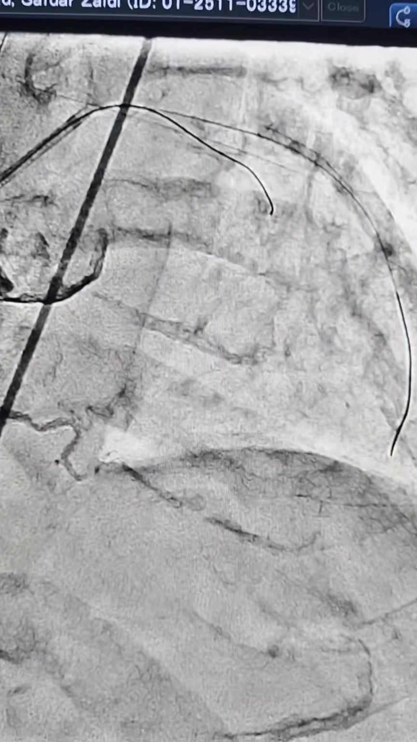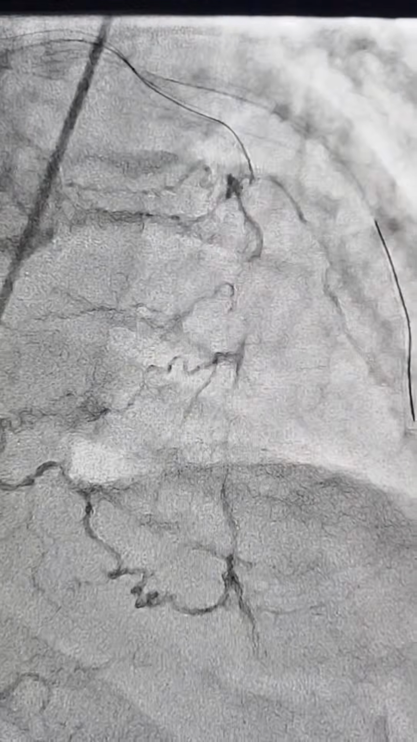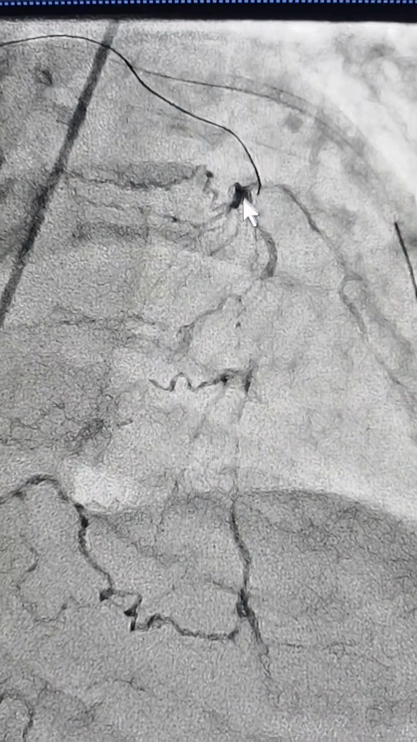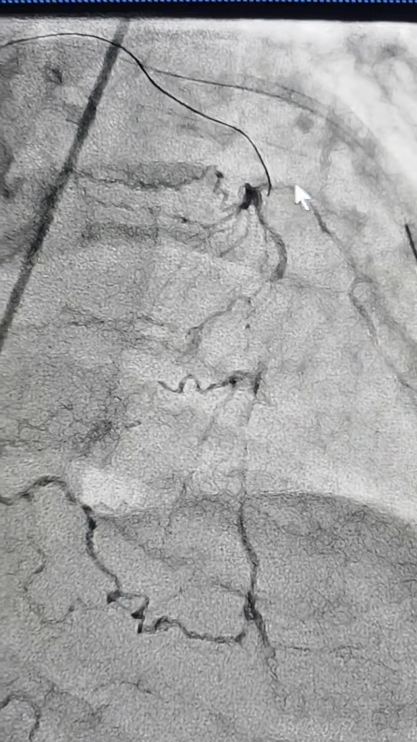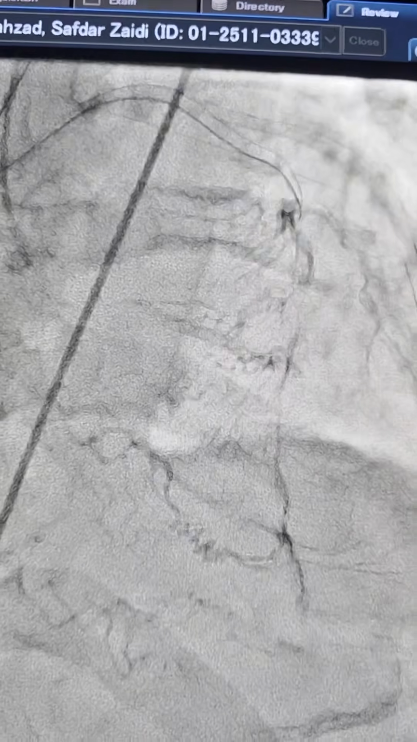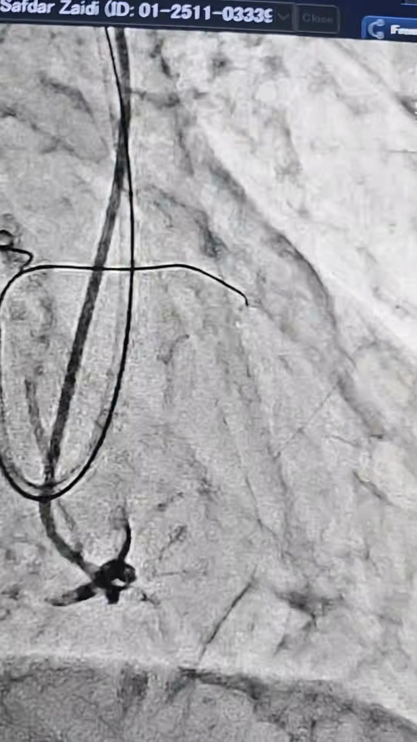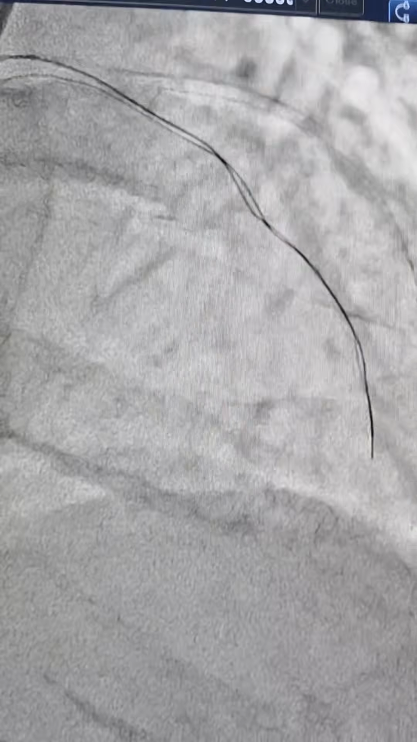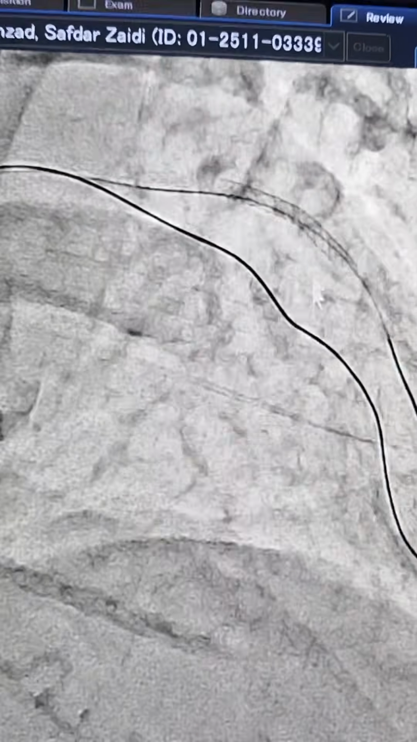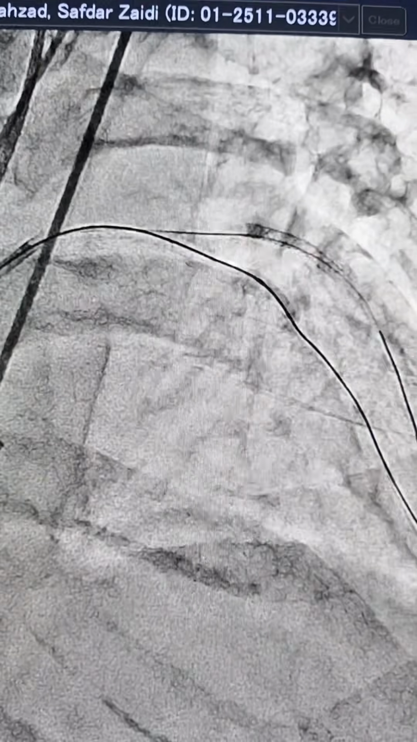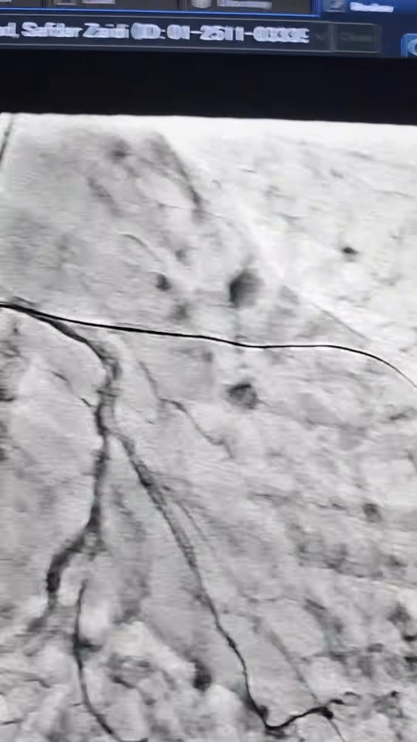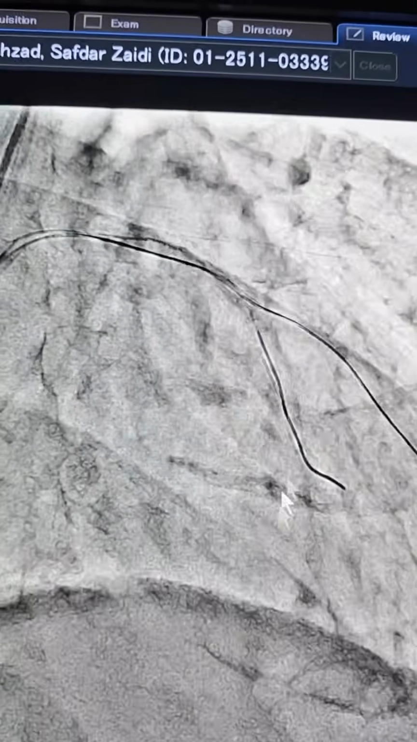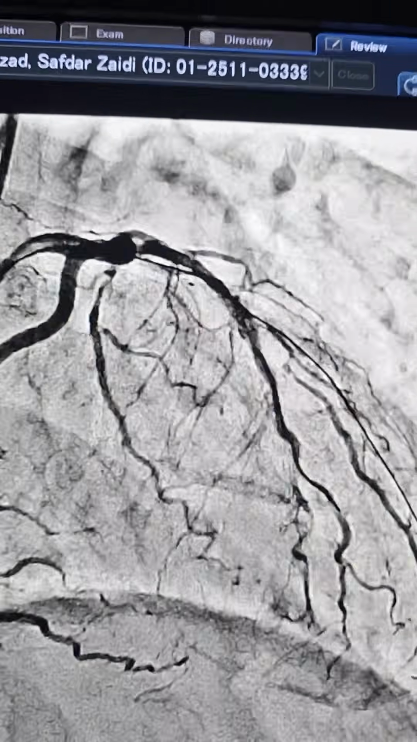So now the plan was to try and wire this, but the wire would not go. You can see that this was a Fielder, it was not going, Whisper was not going, this was too much of a turn. So eventually I used a Gaia to put it into the diagonal, and then planned to balloon this area to see if we can get some angulation change.